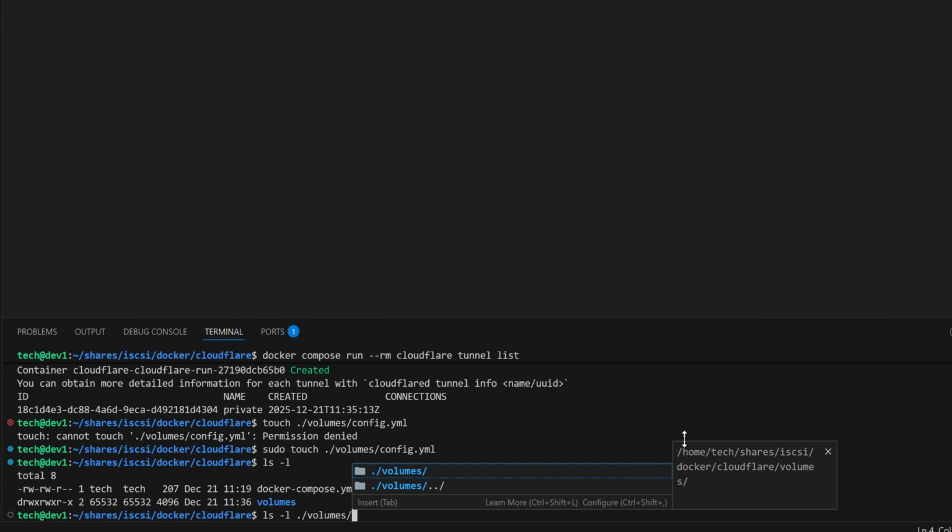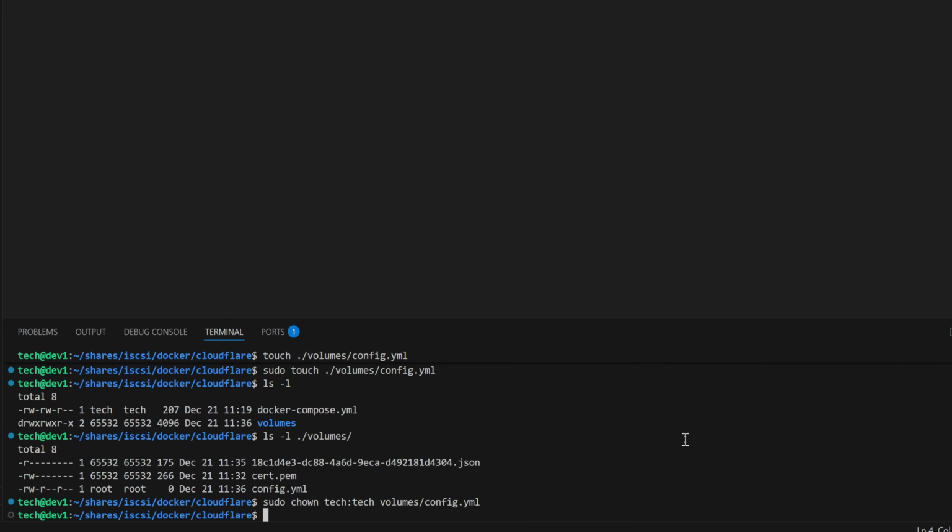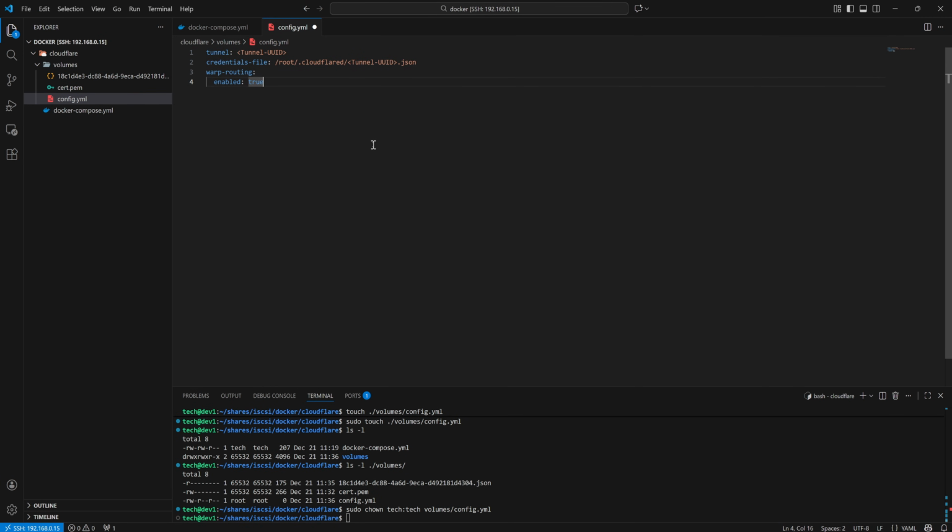If you check the permission of the config file, the owner and group is set to root. So let's change the permission only for this config file. Type sudo chown, followed by your username, then add a colon and your group name. If you do not have any specific separate group, it's usually the same as your username. Then mention volume/config.yml and press enter. Now we should be able to save this file.